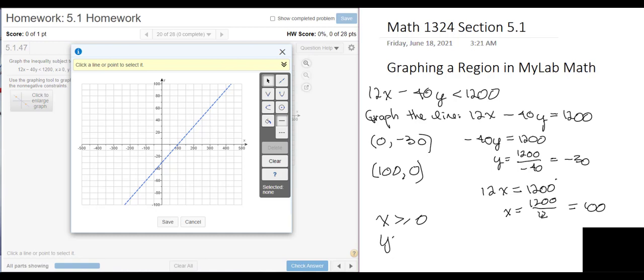And my y bigger than or equal to 0. So don't forget those. So, to get the x bigger than or equal to 0, I basically want to graph x equals 0. So that's going to be my y-axis, right?